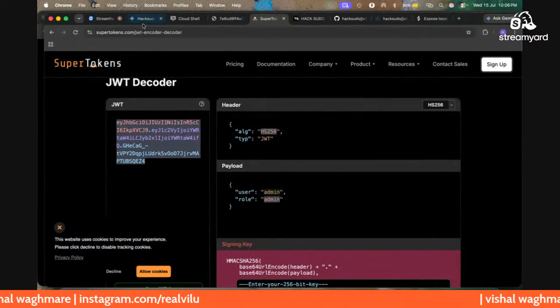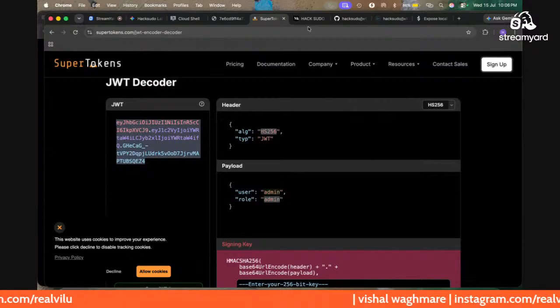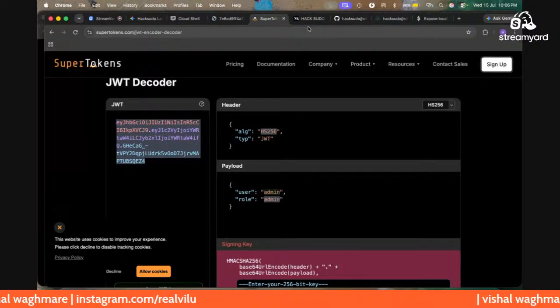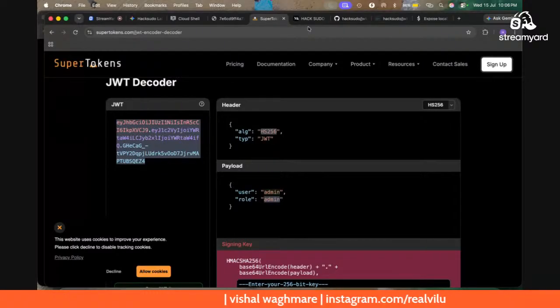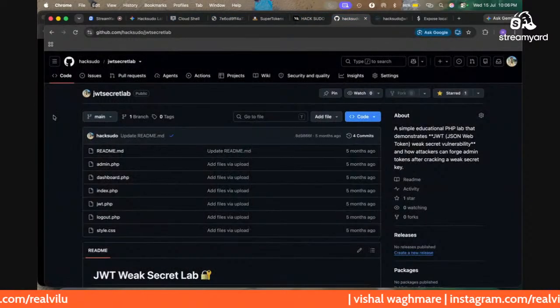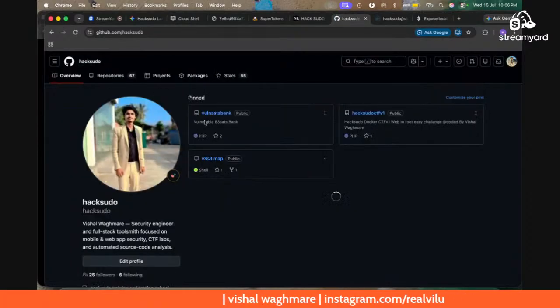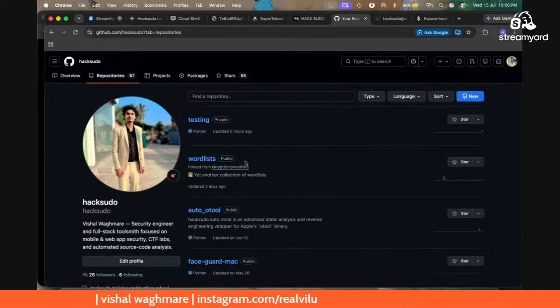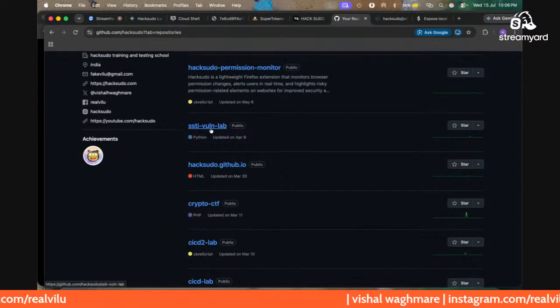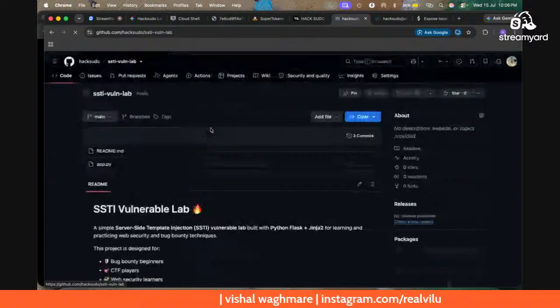And one more thing. Okay, so that's all. Whether you want to install another lab, you can go to Hacksudo again and click on the repositories. I hope you people can also do it on your side. An SSTI vulnerability lab is also there. It's so awesome actually. I love this lab.